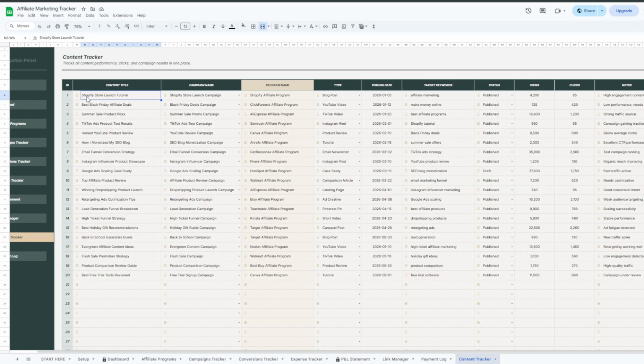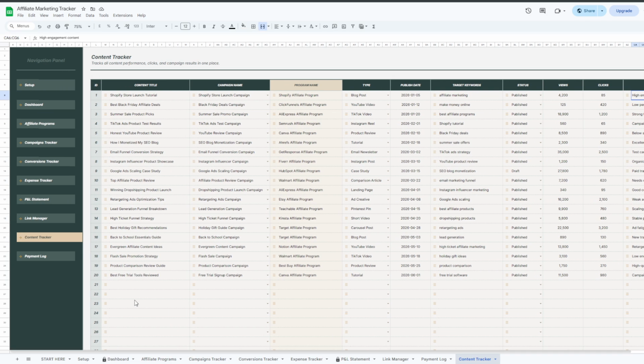Each entry includes key columns such as content title, campaign name, program name, type, publish date, target keywords, status, views, clicks, and notes. This setup allows you to monitor how each piece of content performs over time, track its contribution to your campaigns, and maintain a clear overview of your content strategy. The program name field is automatically filled to ensure consistency and save time when linking content to your affiliate programs.